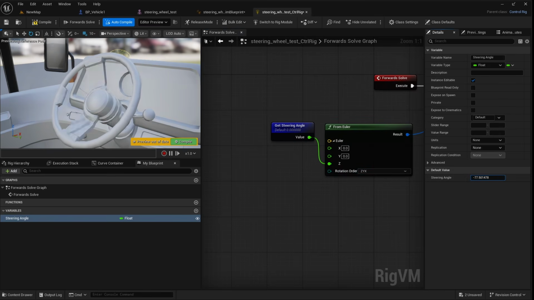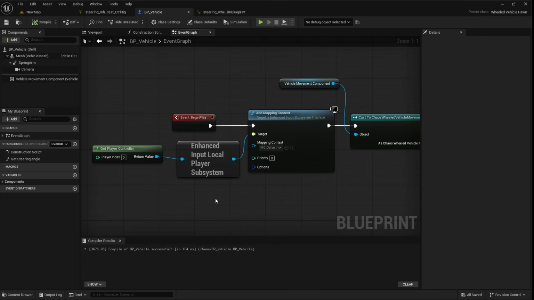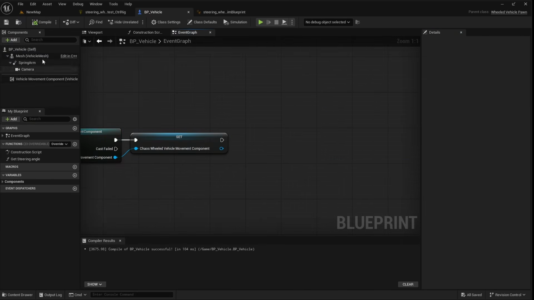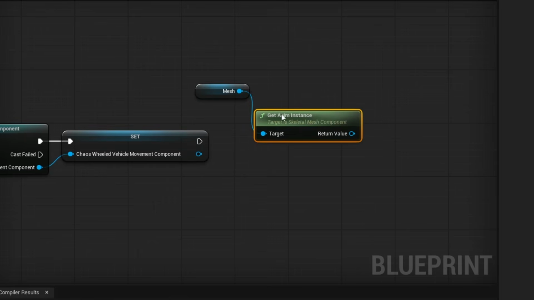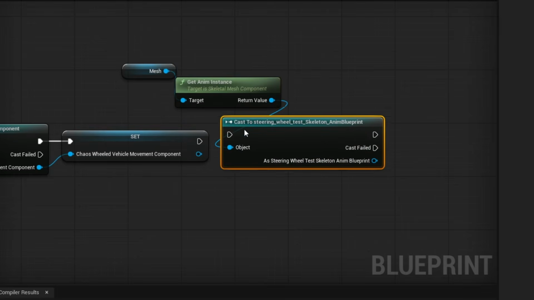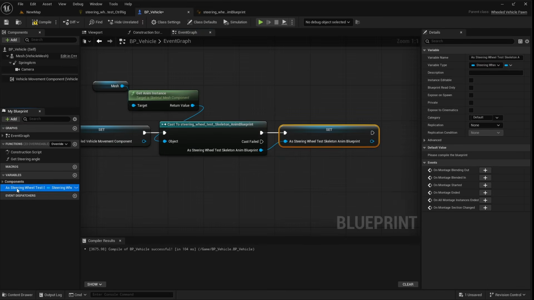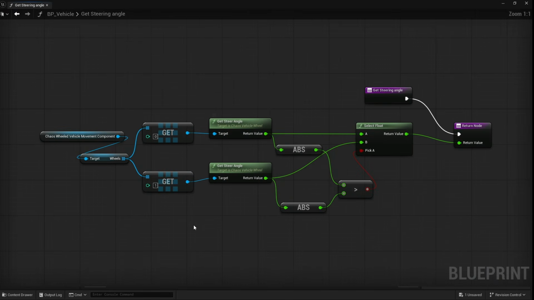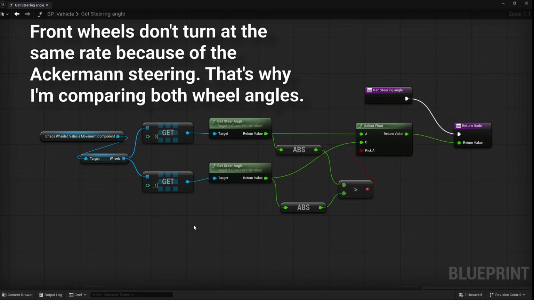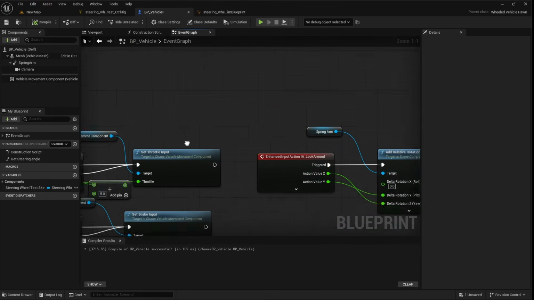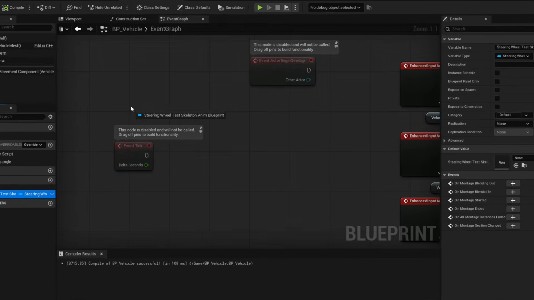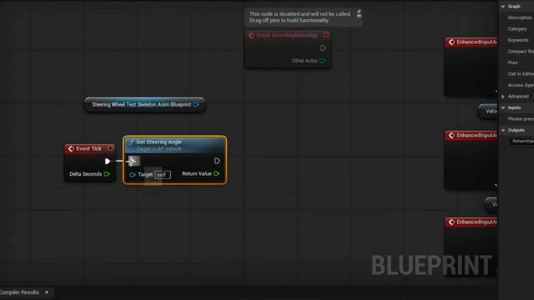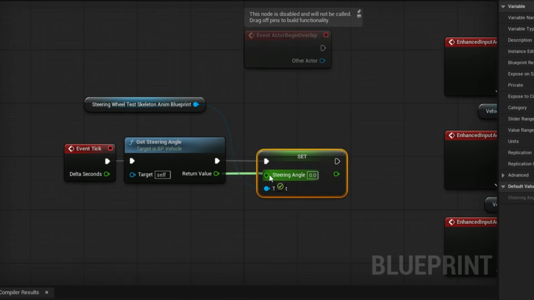And now let's look at two ways how we can change the animation blueprint values from the vehicle blueprint. First, at the begin play event, I will get the anim instance of the mesh and then cast it to its animation blueprint class and save it as a variable so I don't need to cast it every time when I need it. Then, for example, I have this function that returns the largest steer angle from the front wheels. I will connect it to the event tick and then I will directly set the steering angle to the animation instance variable I created before.